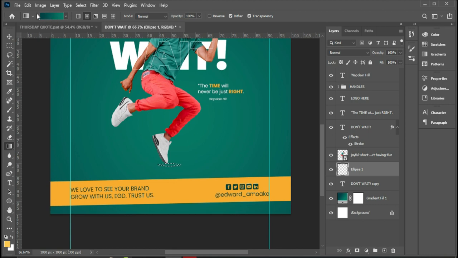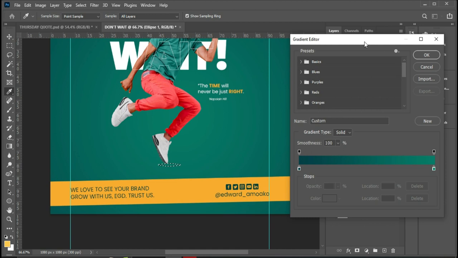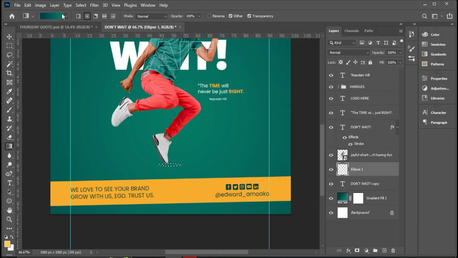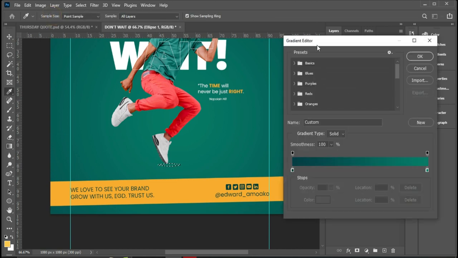Now when you come to your gradient tool, this is where your gradient color is. Double click this color that you see here, and this color is going to pop up. Now go inside the basics. Once you click on this particular green or whatever color, double click, this gradient editor will come. Then open this folder, click this arrow here and it will open.